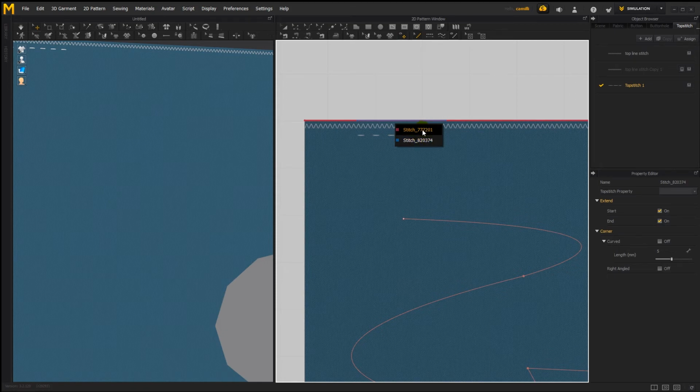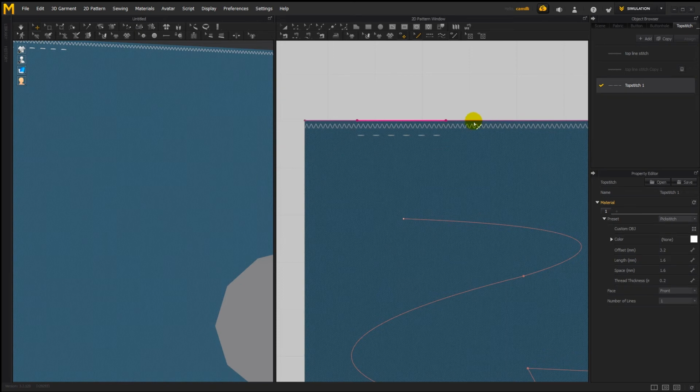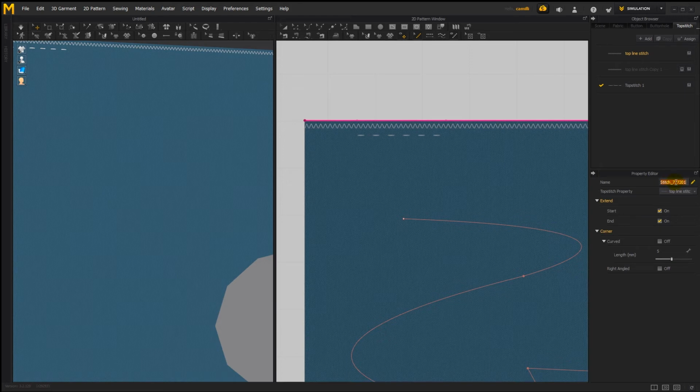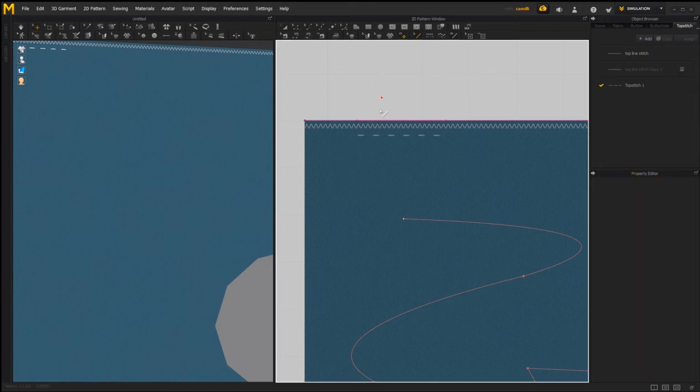Now you can see they have these strange numbers to them. If you want to easily know which stitch is which, besides the color code, which makes it easy, I recommend that you name your top stitches. So for instance, let's select this red one. To change the name, click on it here, type Long top stitch zigzag, and press enter to name it. Then when I click on the two overlapping lines, you can see this one tells me exactly what the red one is and what the blue one is.